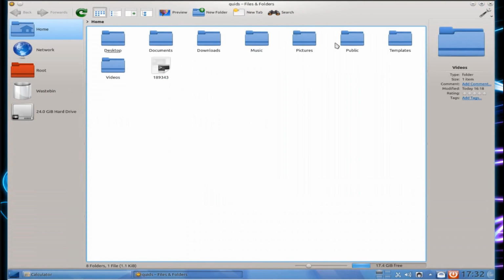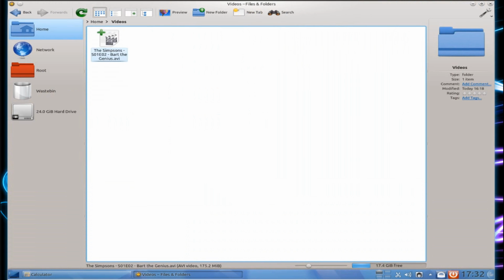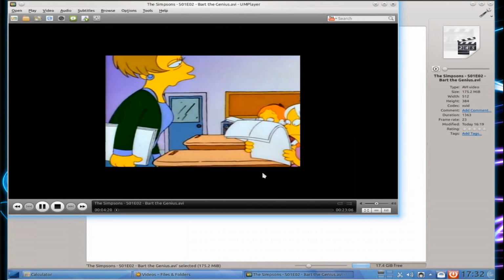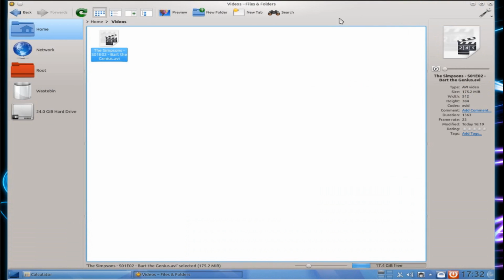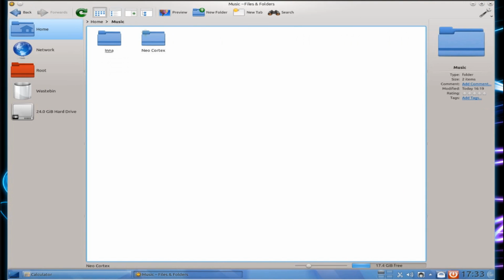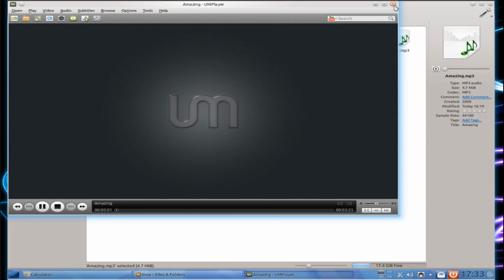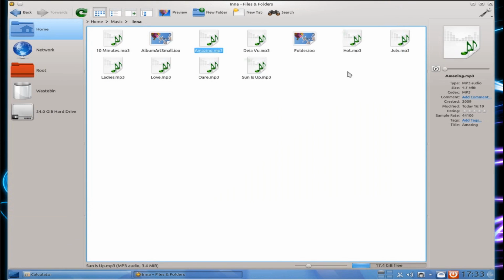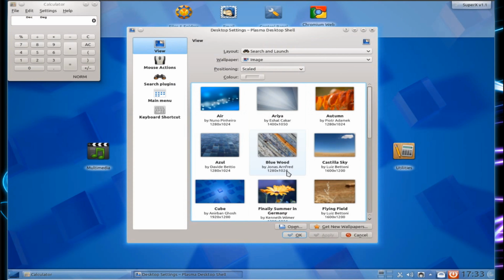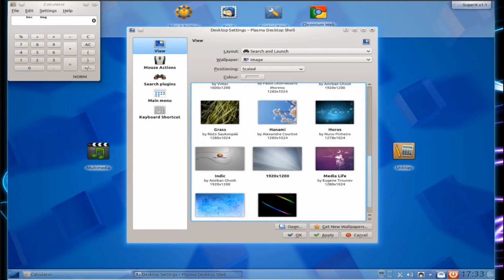So you get the restricted extras pre-installed. So if I go along to a video I've just downloaded into this distro, you can see an AVI file plays nicely, as well as music files. And also with this being KDE, you've got a little preview box within the Dolphin file manager. And lastly, we'll just take a look at some of the wallpapers they've included. So as you can see, they've added a few nice wallpapers into this distro.